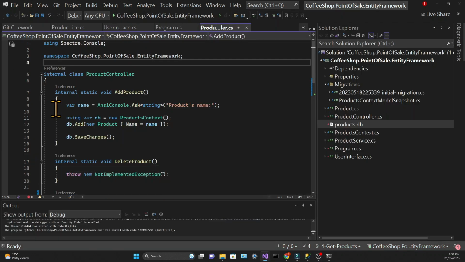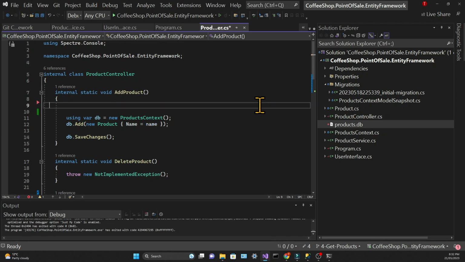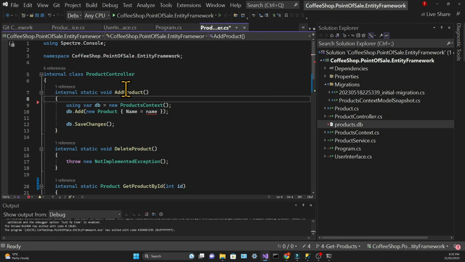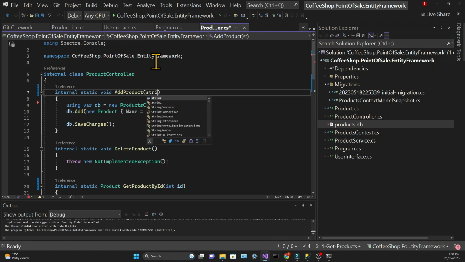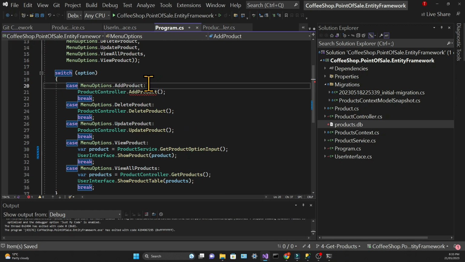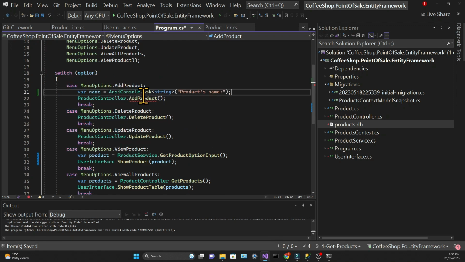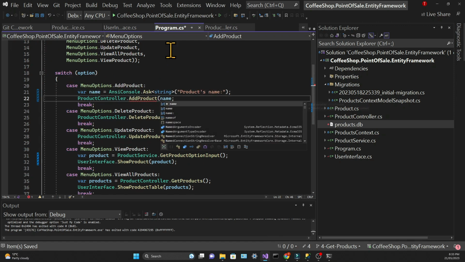Since I said that I want to keep it very lean, I'm going to remove this AnsiConsole.Ask from the AddProduct method. And this method will now expect a string. And now the name input will be collected somewhere else. And that's going to be in the main menu. And of course, we need to pass the name into the method.